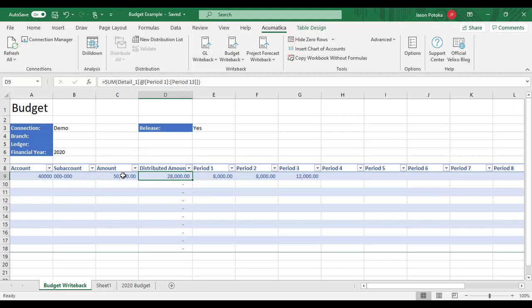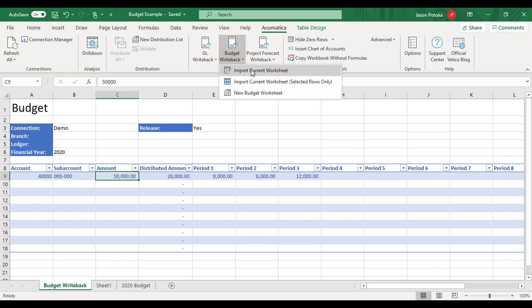When you are finished with your budget, click on Budget Writeback and then Import Current Worksheet to upload the data to your ERP. If you only want to import specific rows, click on Budget Writeback and then the Import Budget Worksheet Selected Rows Only option. An Excel workbook can contain multiple budget worksheets. If you have multiple tenants, business units, or budget versions, you'll likely want to have different tabs with different names.